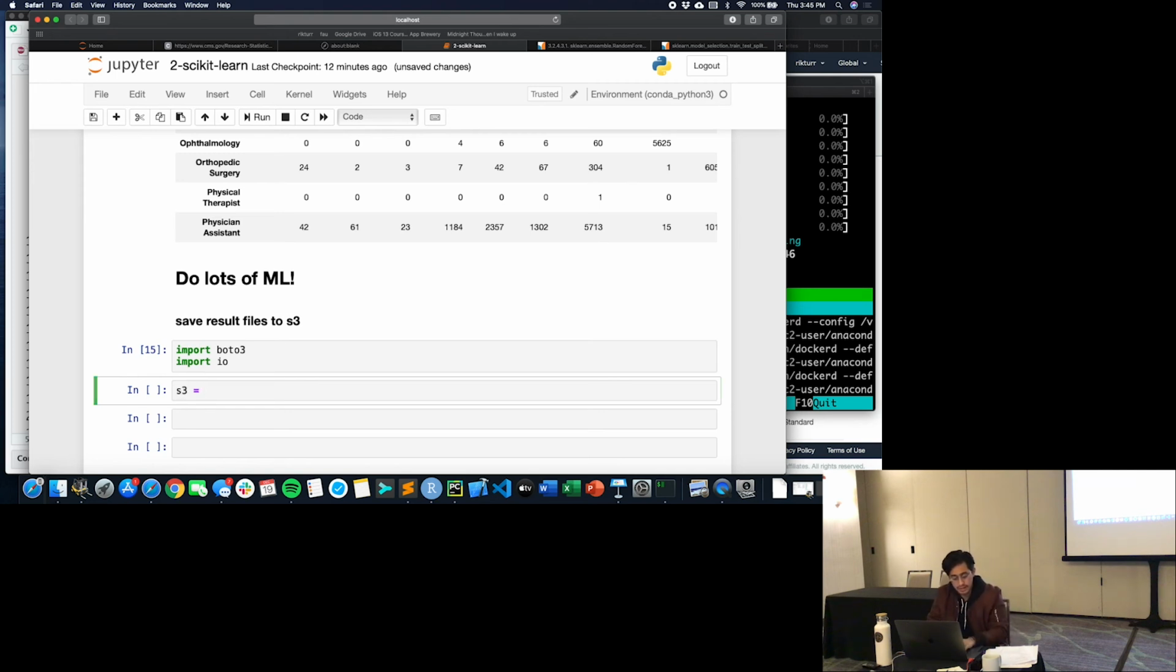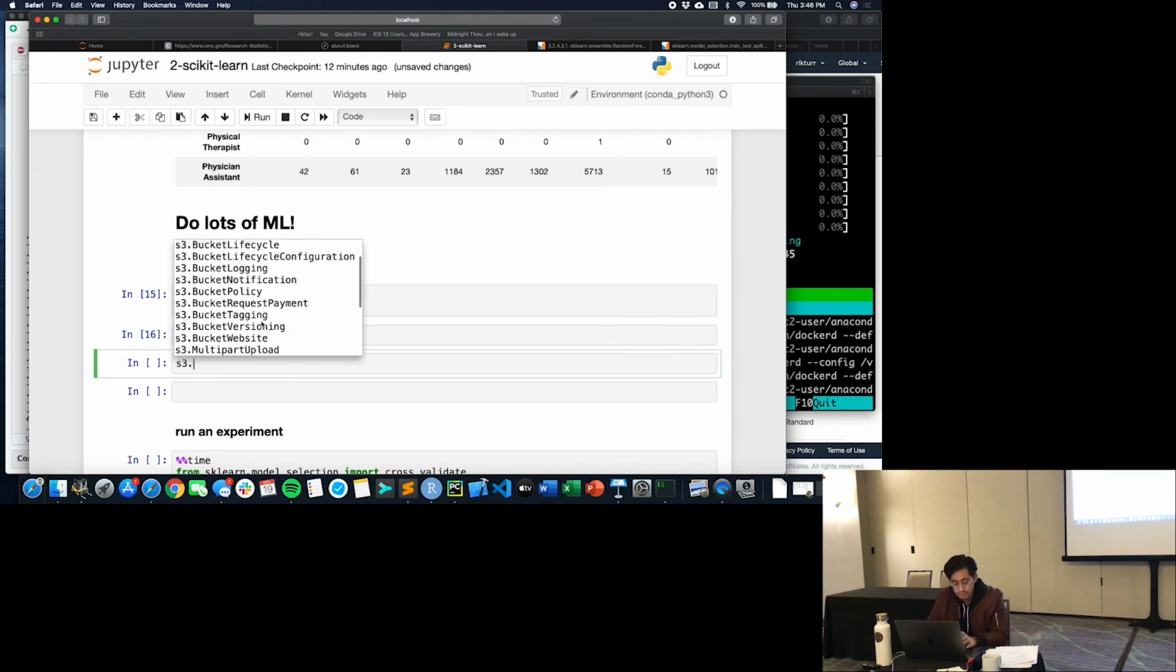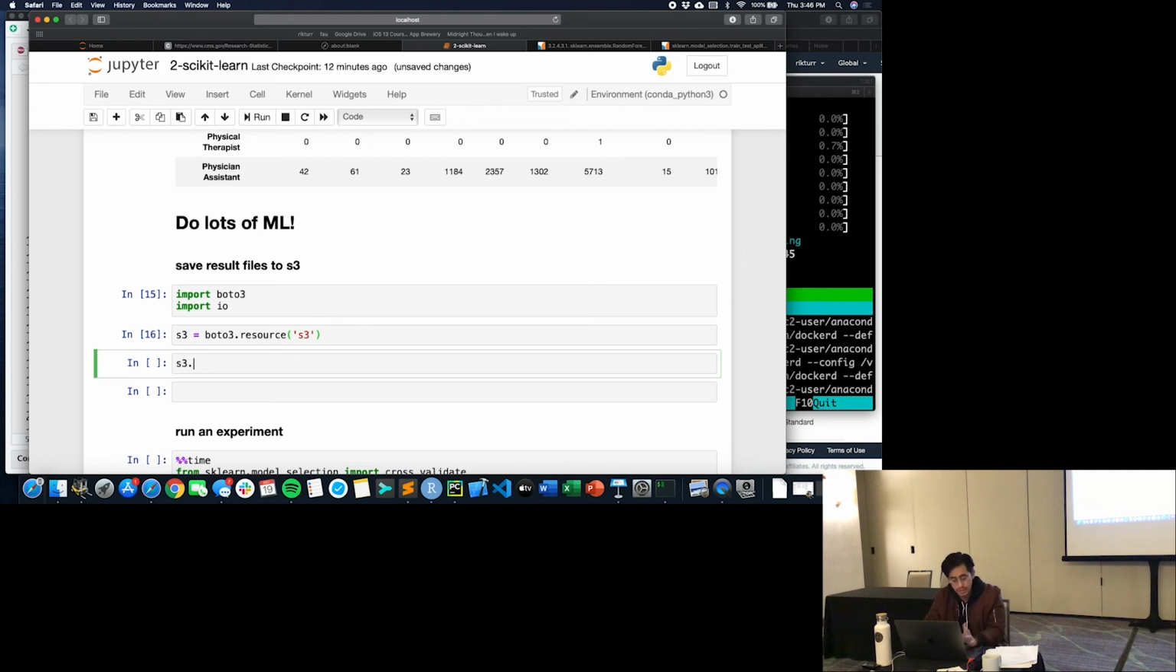So the way to get to S3 is you do boto3.resource('s3'). Now you have a little handler to give you stuff in S3. So I can say s3 dot, there's a bunch of stuff. I can say s3 dot bucket. Actually, I don't fully remember what this API is, but anyway, you could look up boto3 list your S3 stuff, and you can list all the objects.